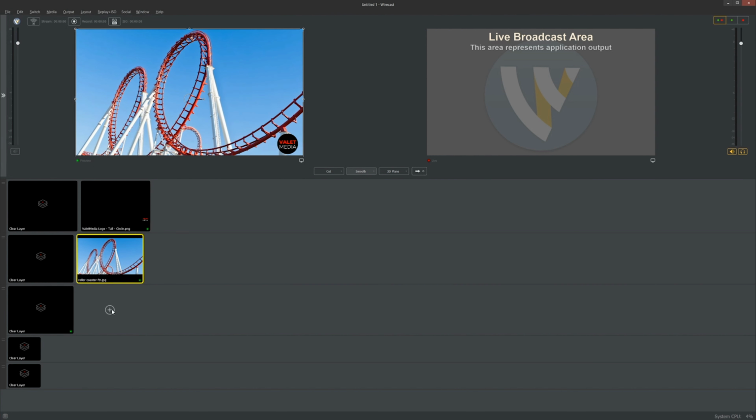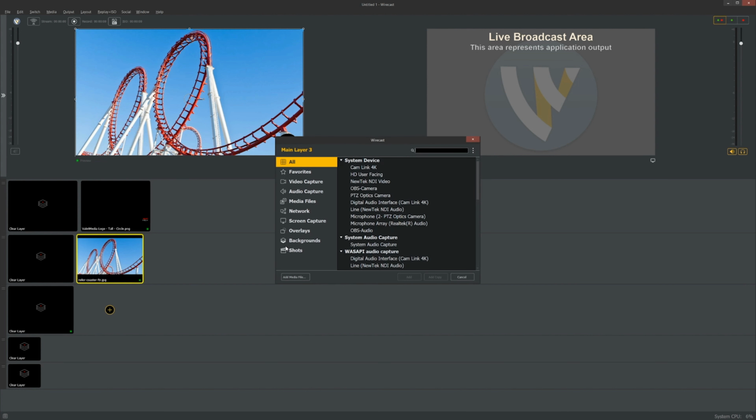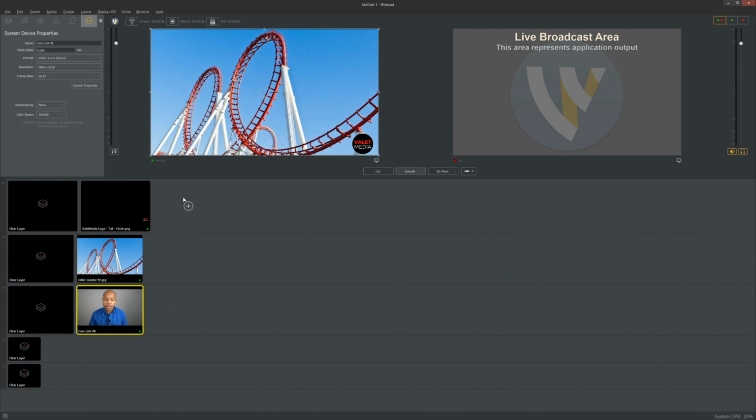For my layer three, I really like to put in my video camera here. So I'll go and select my CamLink 4K device. And now I am on layer three.